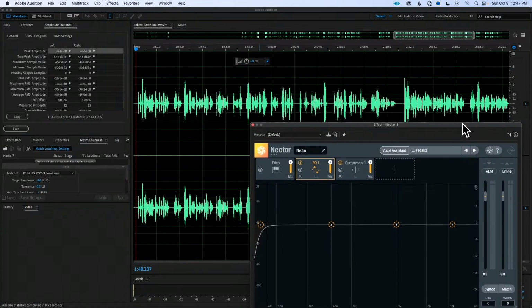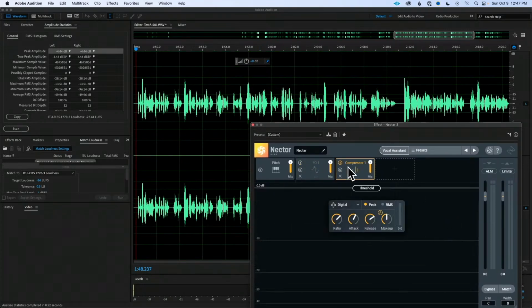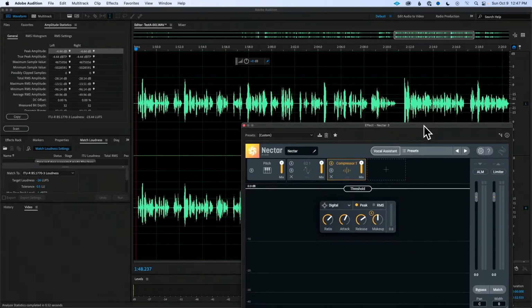So I'm going to put the threshold for the compressor. Let's go ahead and turn the EQ off. I don't need that. Let's go to the compressor. I'm using the top of this window here.